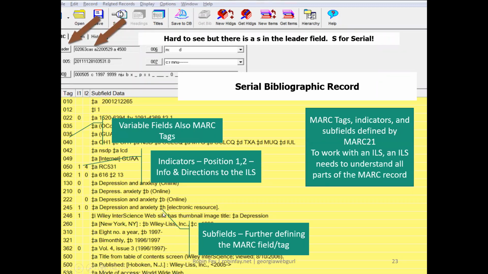There are subfields here, and we're actually going to look at subfields in just a minute. A subfield further defines a MARC field or tag. So you start with a MARC tag that's 3 digits. Then you have places or positions for 2 indicators. You notice here some fields don't have indicators. That means they're undefined, or there's nothing that has been defined for that. There's no function or information that's been defined for that particular field. So some have indicators, some do not.